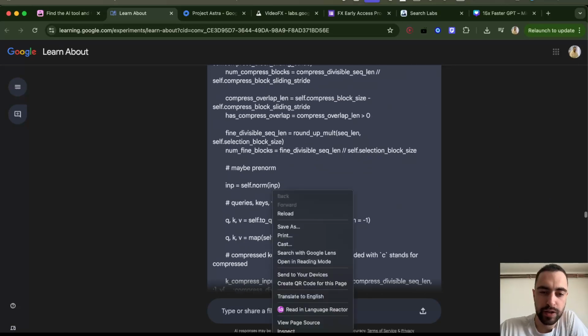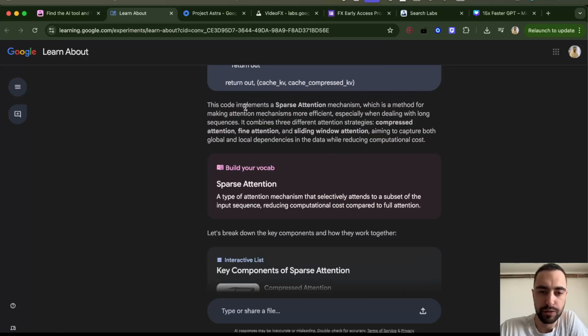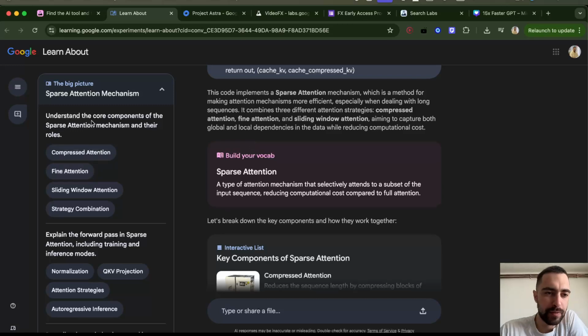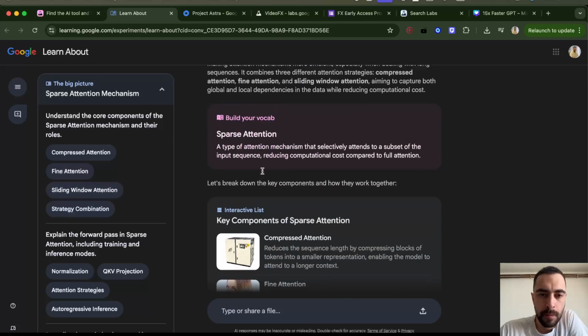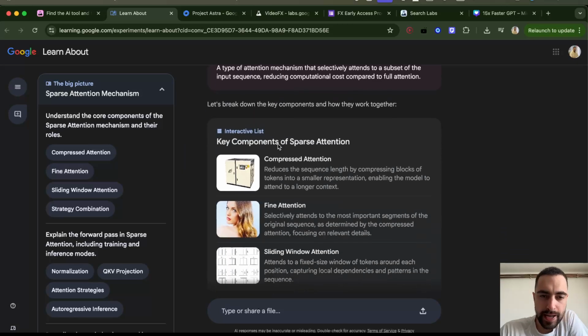I pasted all of the code. Let's see how this works. How is it gonna help me learn about it? It's already explaining. Okay, we have some terminology to the side: compressed attention, fine attention, sliding window attention. We have some build your vocab, so sparse attention, and then we have some key components of sparse attention.